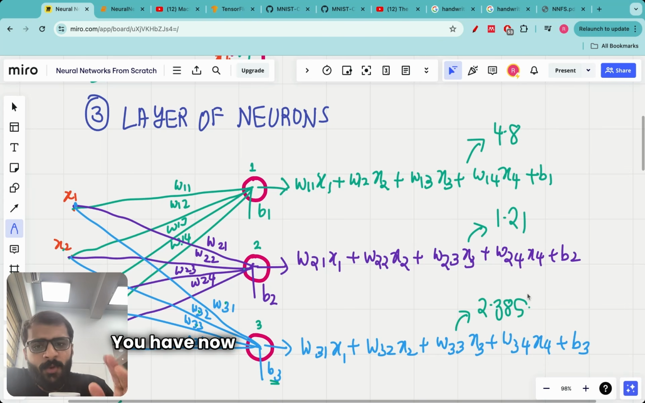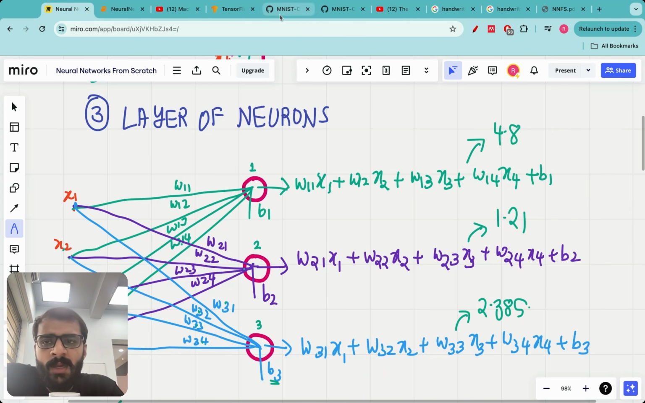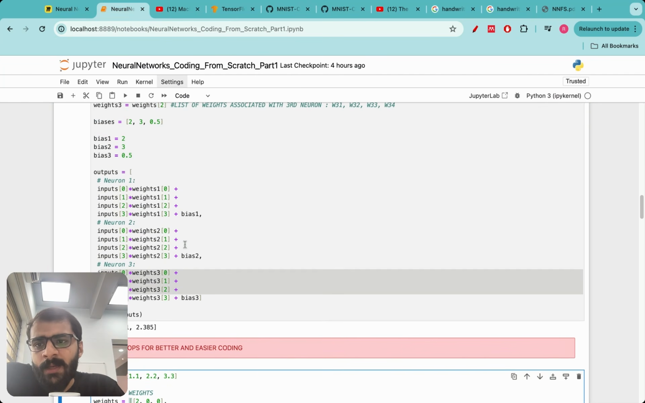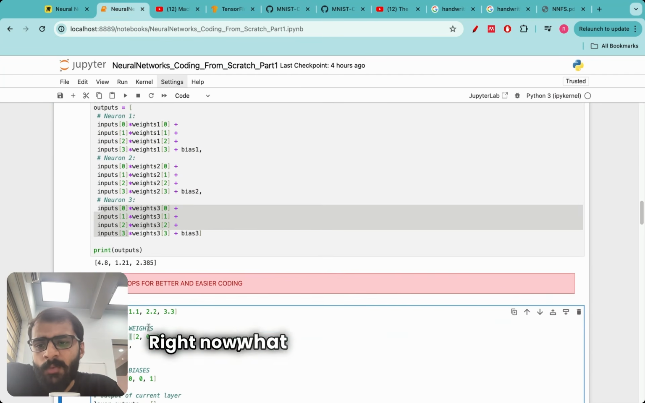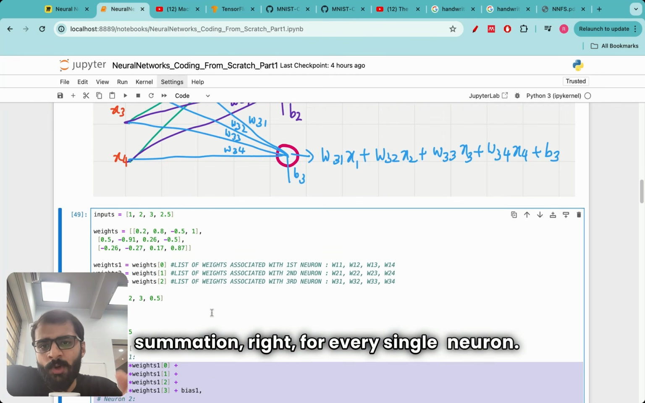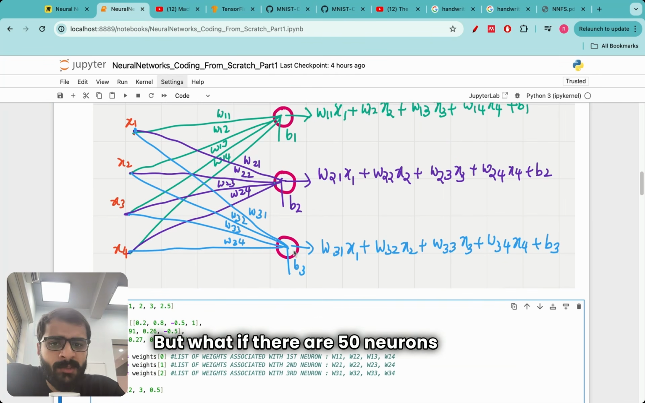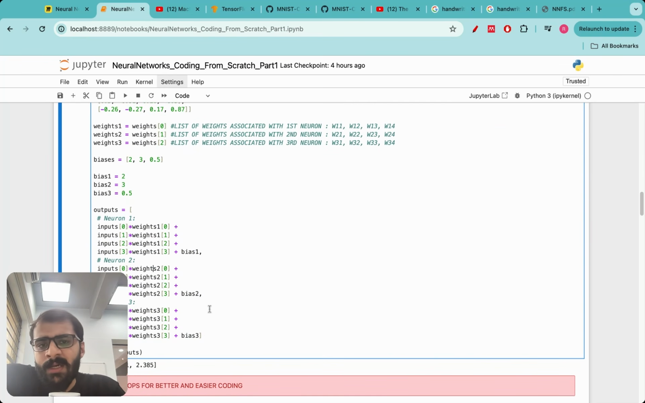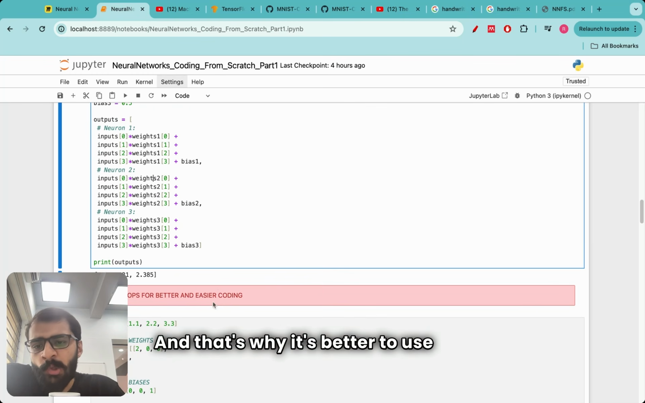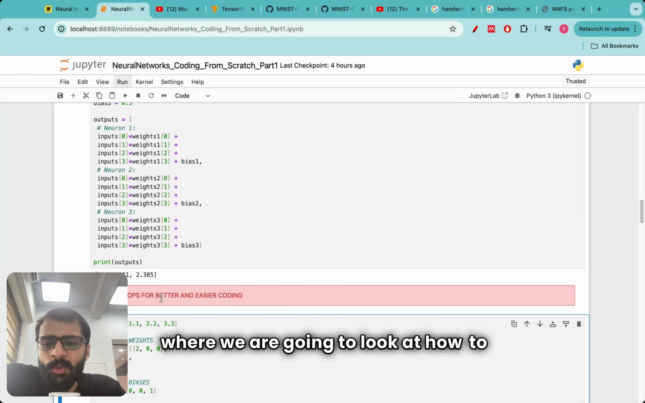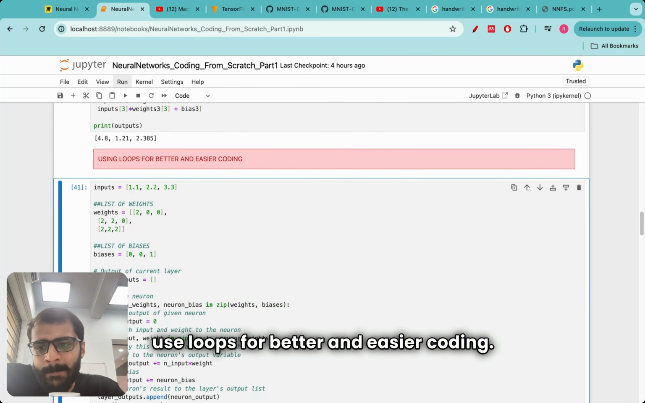That's it. You have now coded your first layer of neurons. It's as simple as that. So I want to just show you an efficient way for coding. Right now, what we have actually done is that we have just written this summation for every single neuron. But what if there are 50 neurons here? We cannot write this summation 50 times, right? And that's why it's better to use loops. So that's why now we are at a section where we are going to look at how to use loops for better and easier coding.